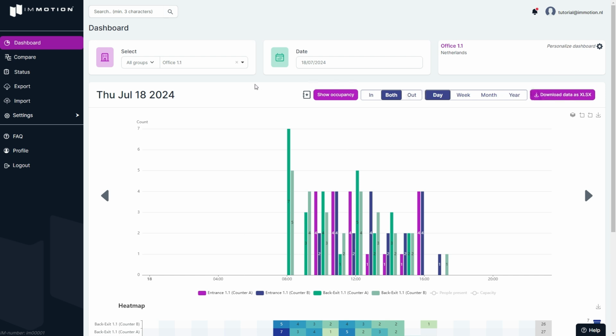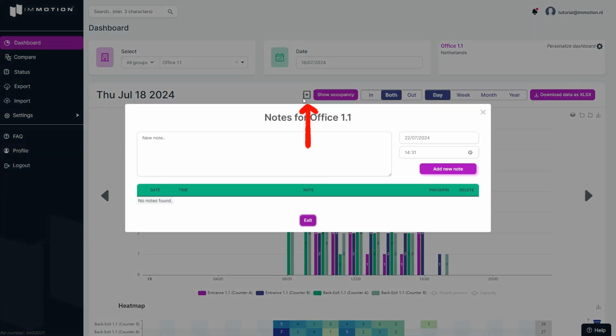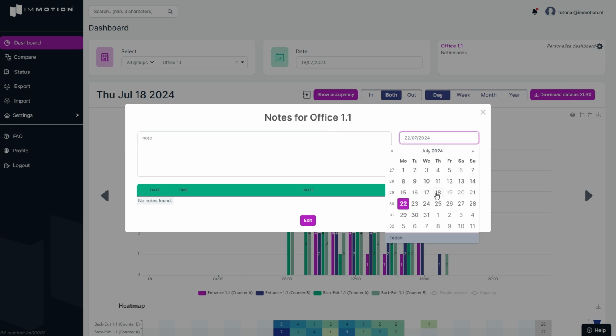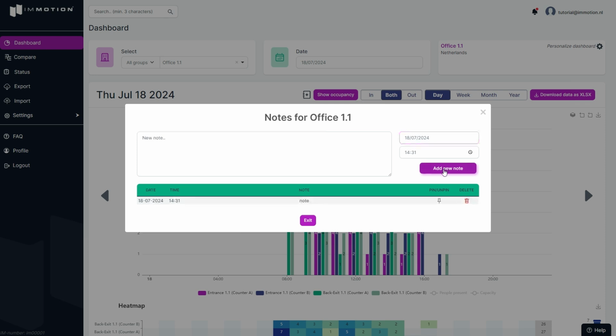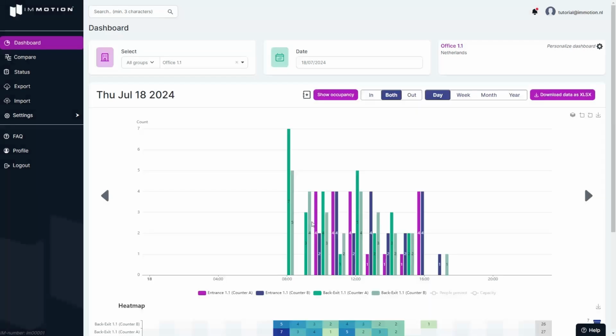If you want, you can also add a note to the selected group by pressing the Add Note icon. This will open a pop-up where you can type a note and select a desired time. Click Add New Note to save the note. When added, you can pin the note to always be shown at the top of the list. When we exit, we see that the note is also shown in the graph.